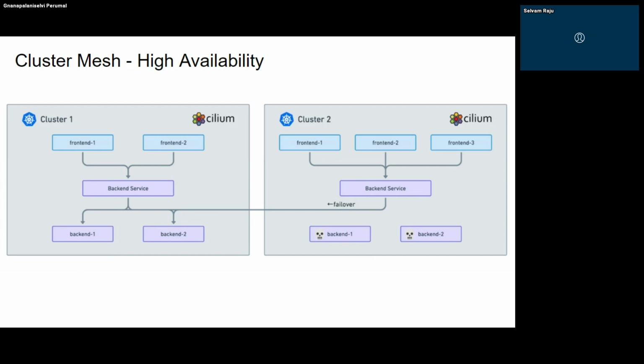It works by annotating the service. In the service, we have a parameter like annotation, and you can configure that as a global service. So Cilium will advertise the endpoints and make the global service across the clusters. This way, traffic will be load balanced across the clusters. When a backend service fails in one cluster, traffic will automatically be sent to the remaining cluster to ensure high availability.